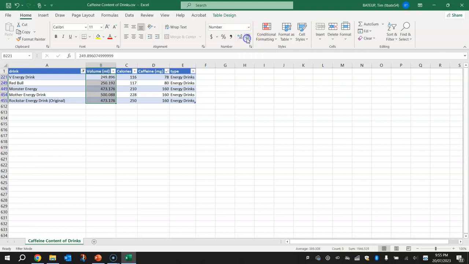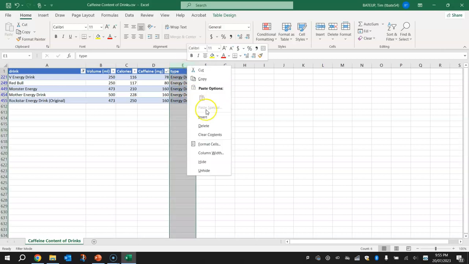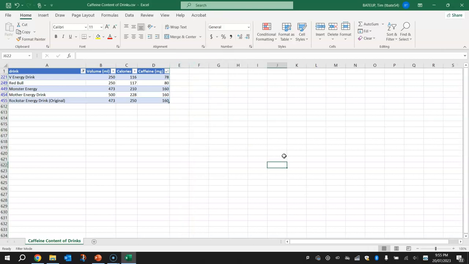1, 2, 3, 4, 5, 6 times. And that just rounds them up to the nearest whole number. Okay, so that's a lot easier to read. Calories look fine, so I won't touch them. Caffeine looks good. And the type of drink, I don't think we even need that information. So I'm going to right click on column E and I'm going to delete it.